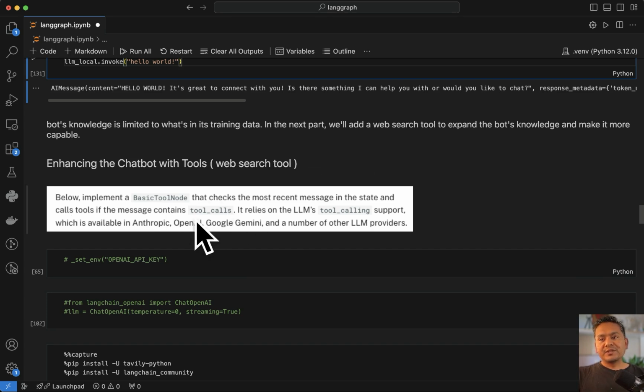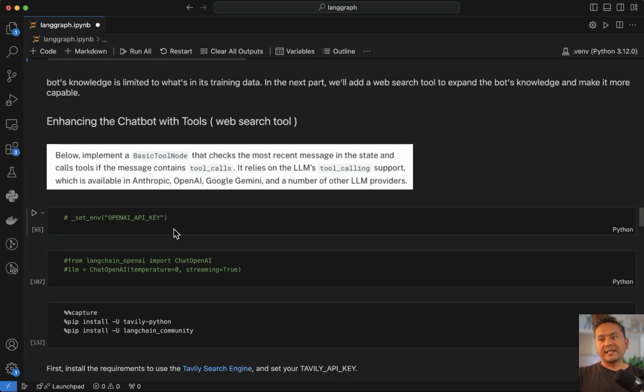And one thing you need to be careful about here is that it relies on the LLM's tool calling support. So if you are doing, let's say, advanced tool calling, then you need to be careful in choosing the LLMs, because it says here tool calling support, which is available in Anthropic, OpenAI, Google Gemini, and a number of other LLM providers. When you test locally, something might not work at some point. If that doesn't work, then switch to these model providers, then it should work, right? For us, this is the normal simple thing, so it will work.